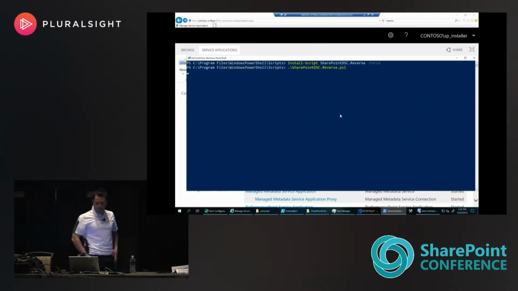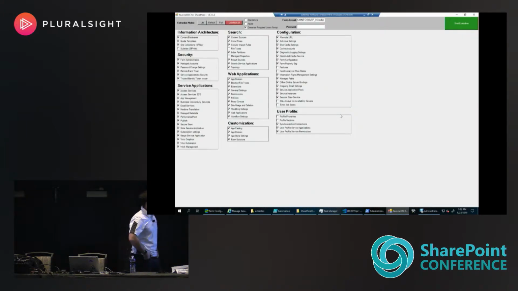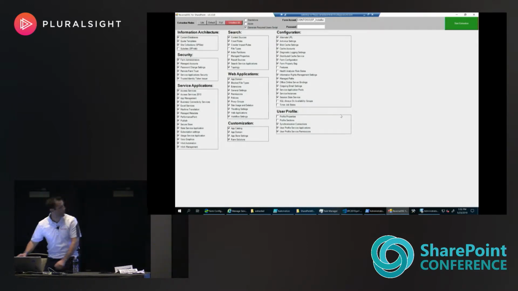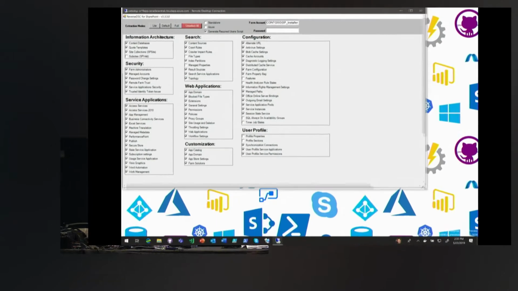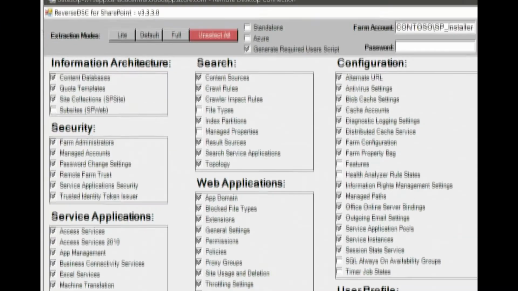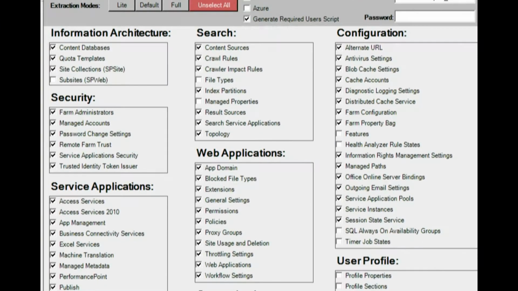So I'm going to run this. It's going to come back with all the workloads that we support. I'm going to zoom in on this just a little bit for the folks at the back. But basically, there we go. So everything that we support in the SharePoint DSC, everything that can be done in Central Admin, is in there. I can decide, all right, I want to extract a specific service application or all of them.